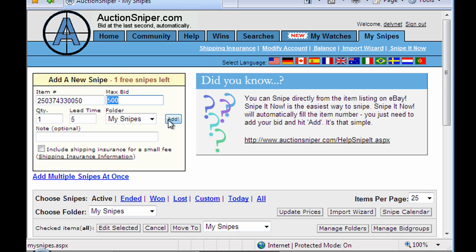Now, I use this quite a bit myself. It's really, really good. Purchased a number of laptops with this function or this feature, and it worked out really well. Also, some auctions might end in the middle of the night, so it'll do the bidding for you while you sleep. So auctionsniper.com. Register. You will get a free snipe, and use that for, I suppose, high price items, or items that you really need to get.